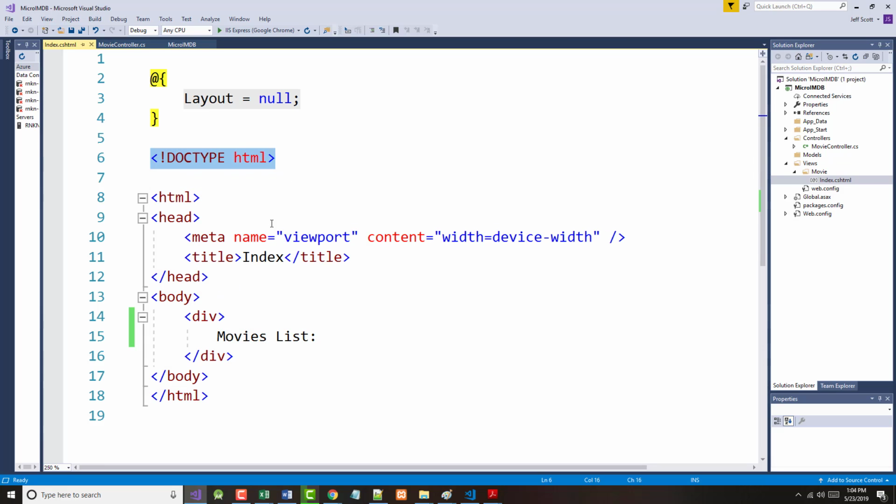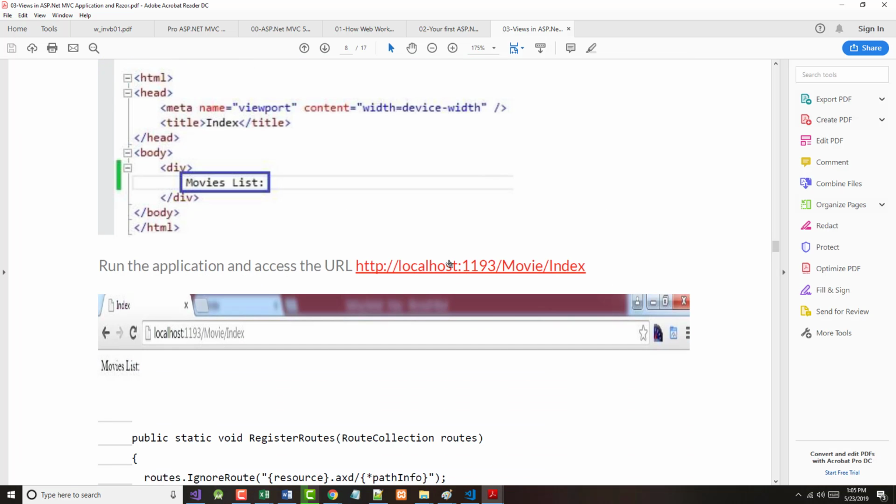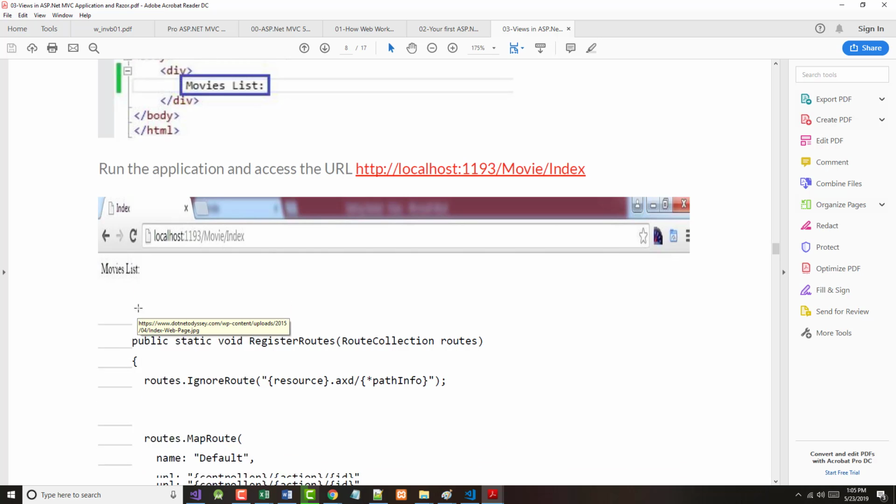Here's our document type declaration, our beginning HTML tag, our ending HTML tag, our beginning head tag, which has in there our information so that this will automatically be responsive, the title, which is index, our end head tag, our beginning body tag, and all the body has in it is a div which says movie list, our ending body tag. So that's it. Not very much stuff in here right now. And when we ran the application, this is what you saw.